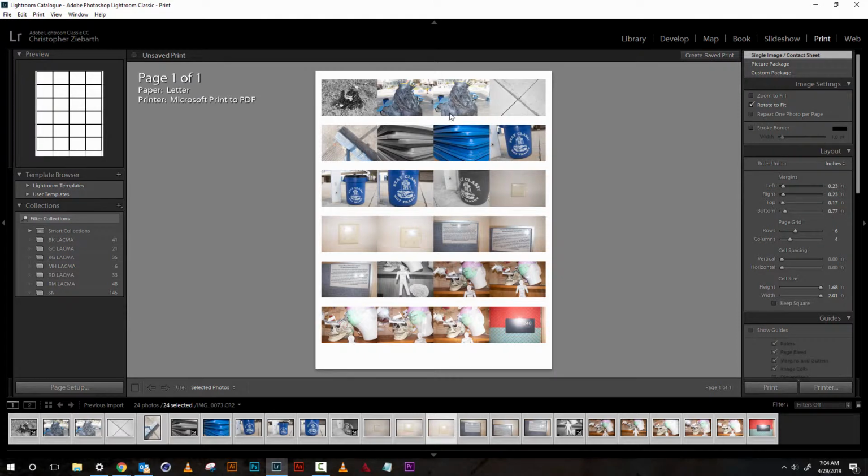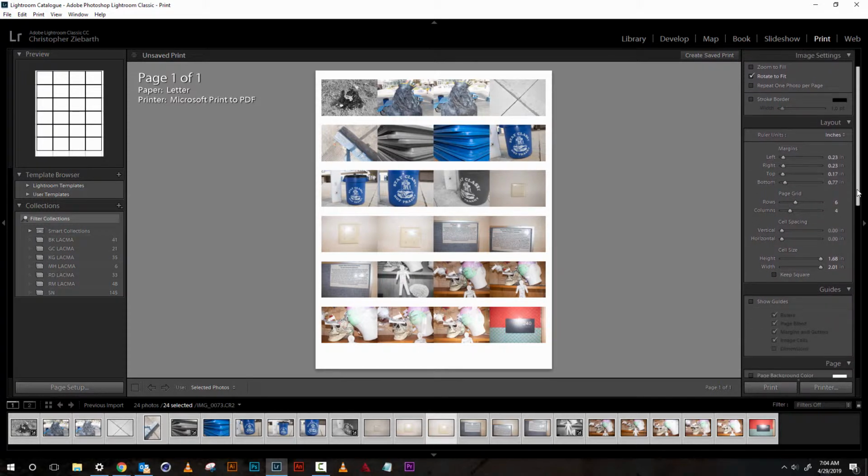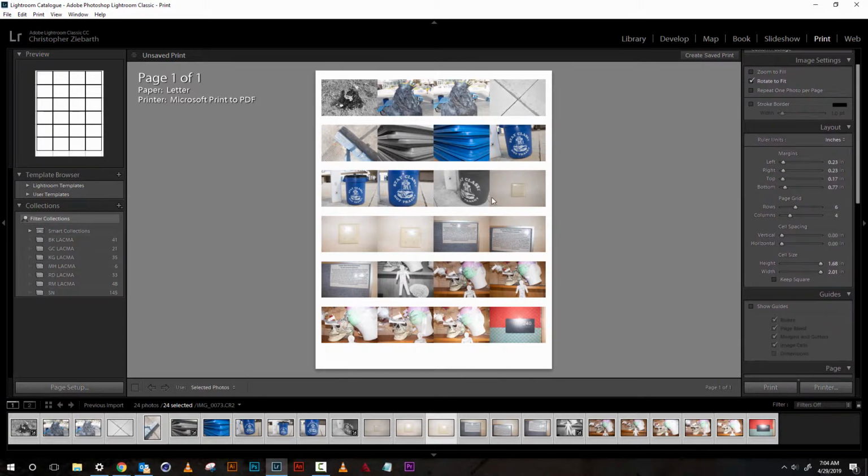If you don't like how they're rotated, you can uncheck rotate to fit, and you can see that one picture got rotated. So that's nice too. Well, that's really it. If you have a nice grid here of 20 to 24 photos, awesome. You are now ready to turn in a PDF of this.